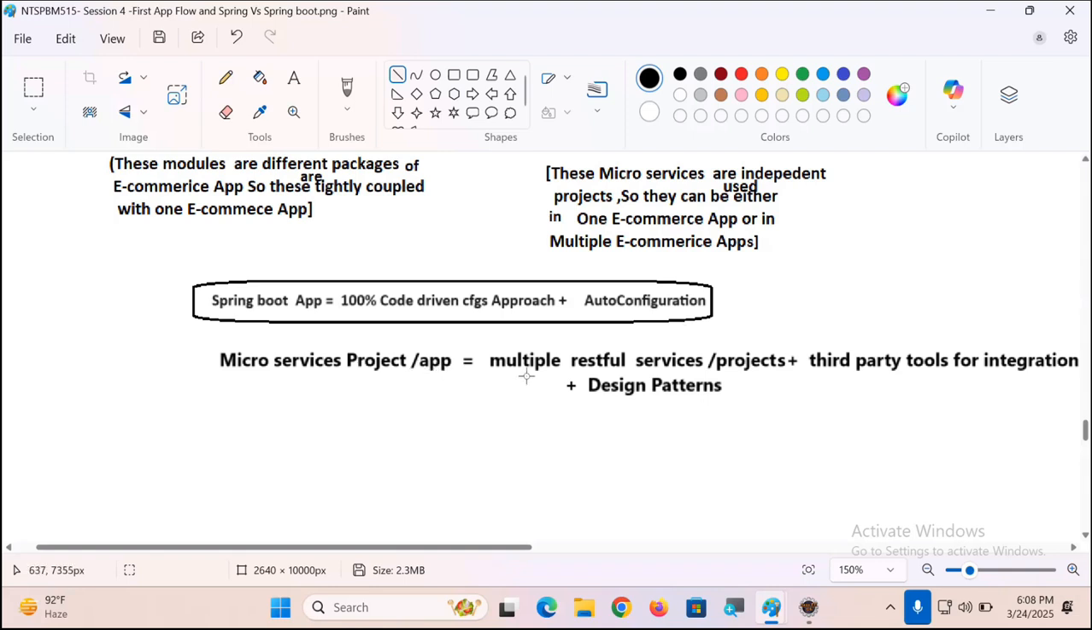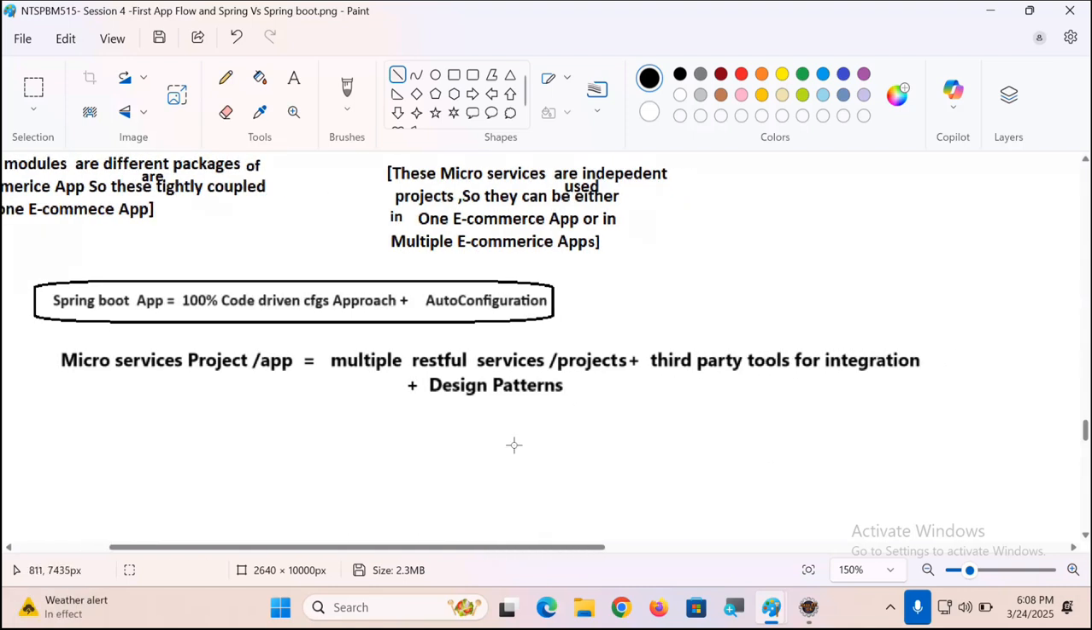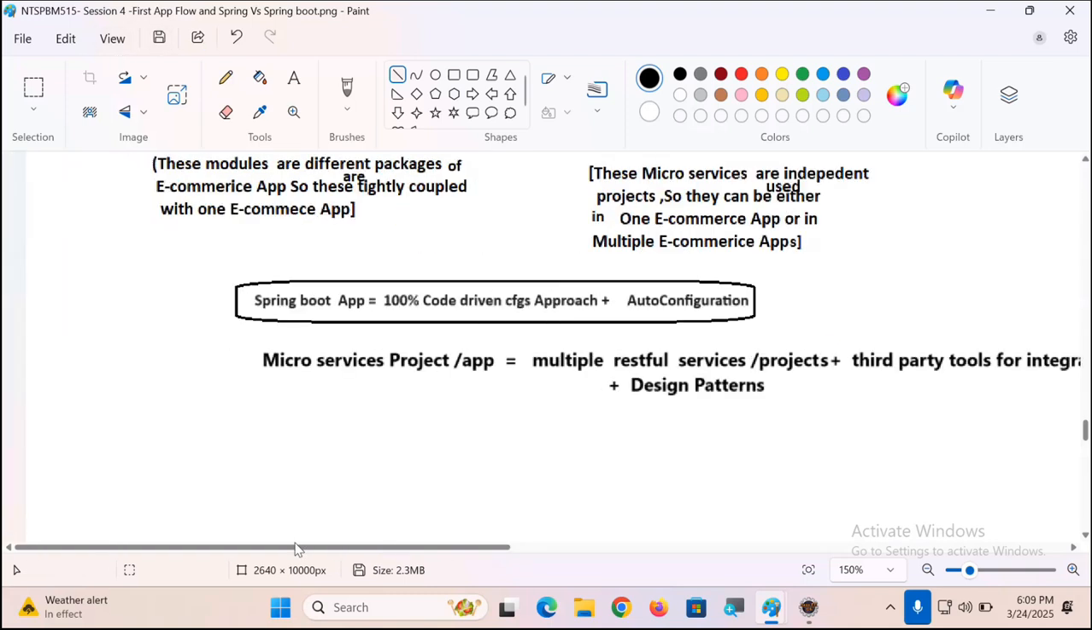A microservice project or application is equal to multiple RESTful service projects plus third party tools for integration plus design patterns. In microservice architecture, if 20 services are there, how many projects will be developed? 20. But later they need to be integrated. As part of integration, we take the support of a lot of third party tools and a lot of design pattern support. That's why a microservice architecture project is nothing but multiple RESTful web services plus third party tools for integration plus design patterns.